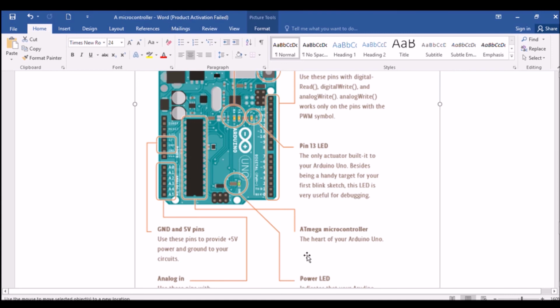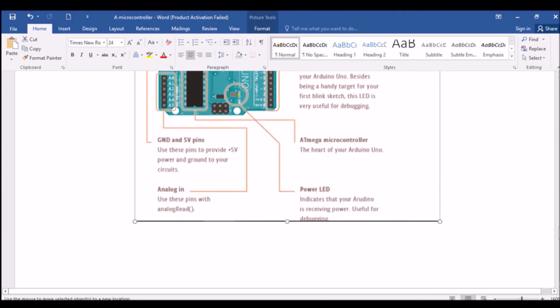The next one, which is the last, is this LED. This is the power LED. It indicates that your Arduino is receiving power, useful for debugging.